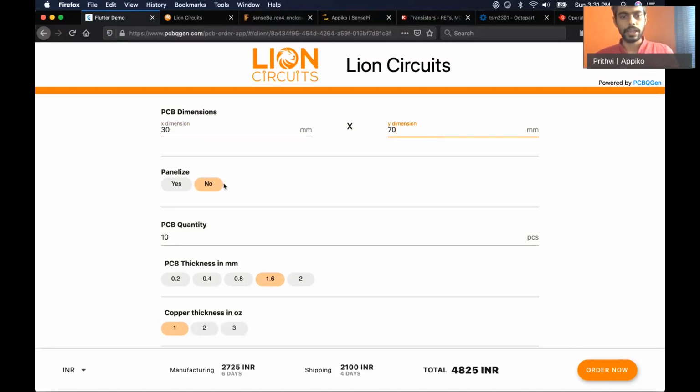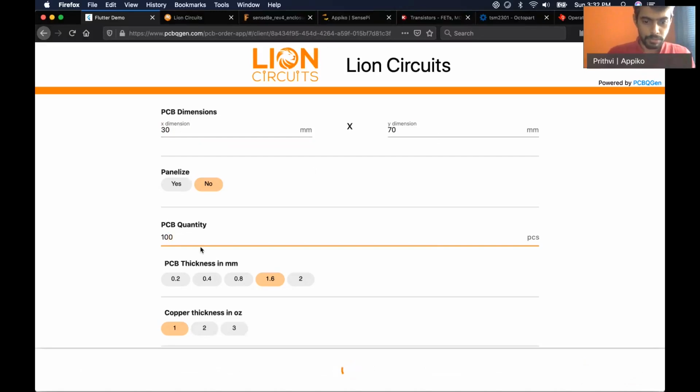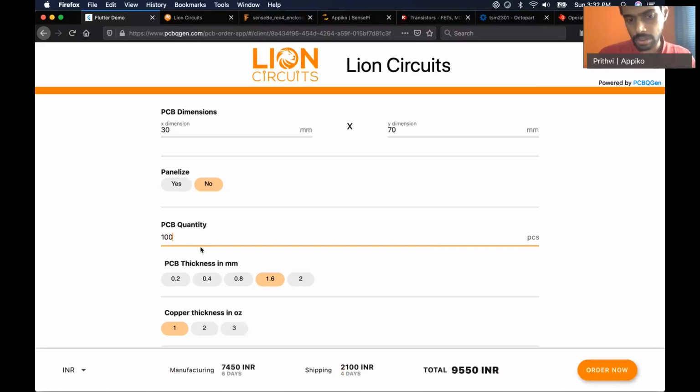Now, as you can see, when the PCB quantity is 10, the manufacturing cost is around 2,700 rupees for line circuits. But if you make it 100, the cost goes to 7,400, which is nowhere near 10 times the cost, right? So when you are increasing the number of PCBs ordered, the cost per PCB reduces drastically.